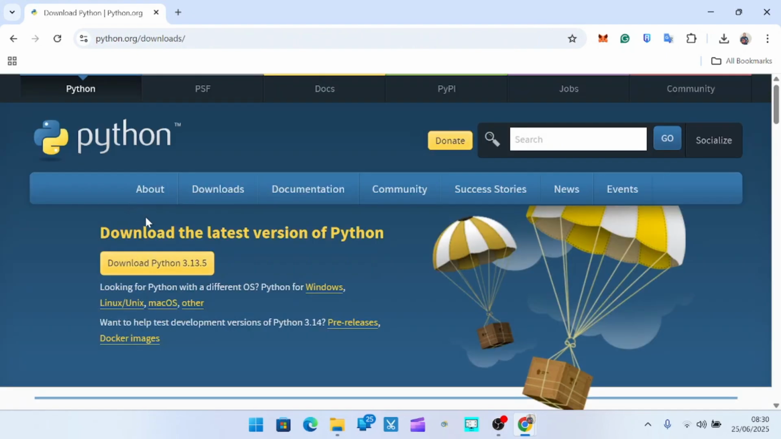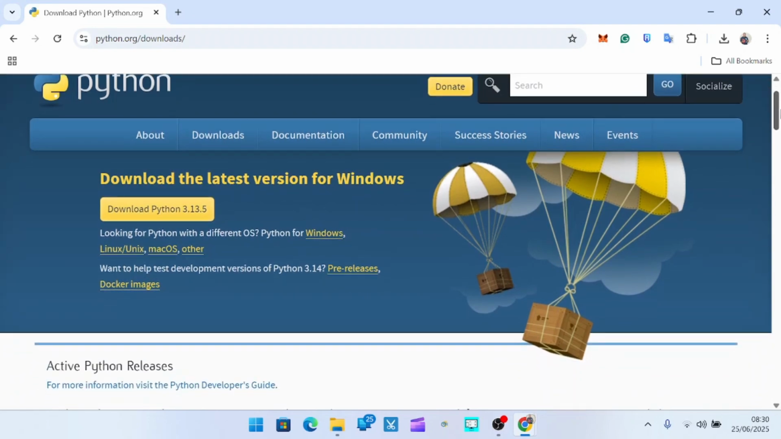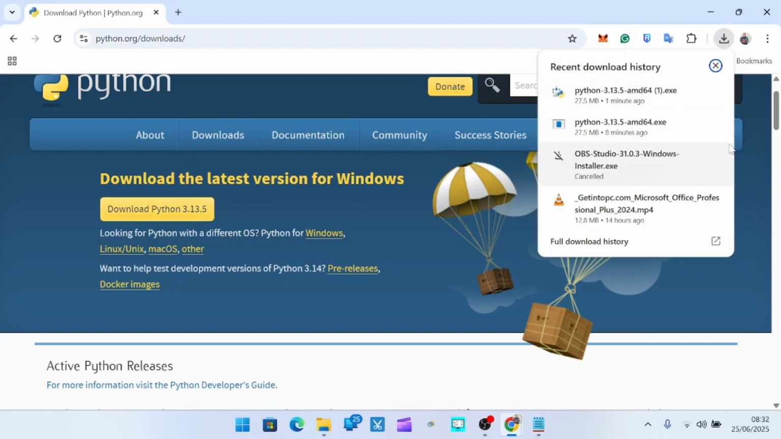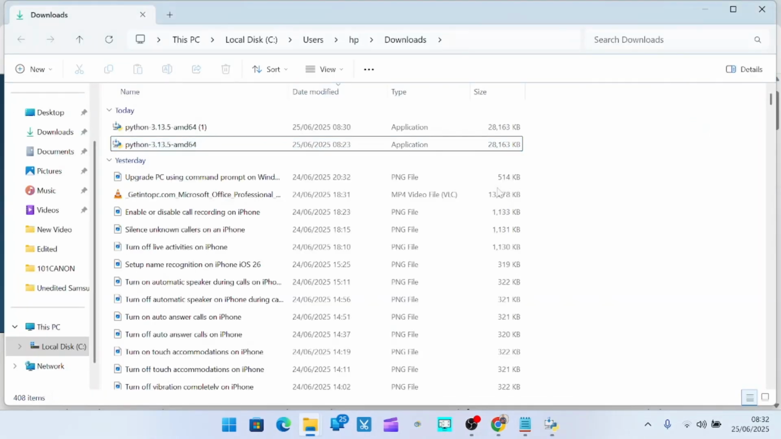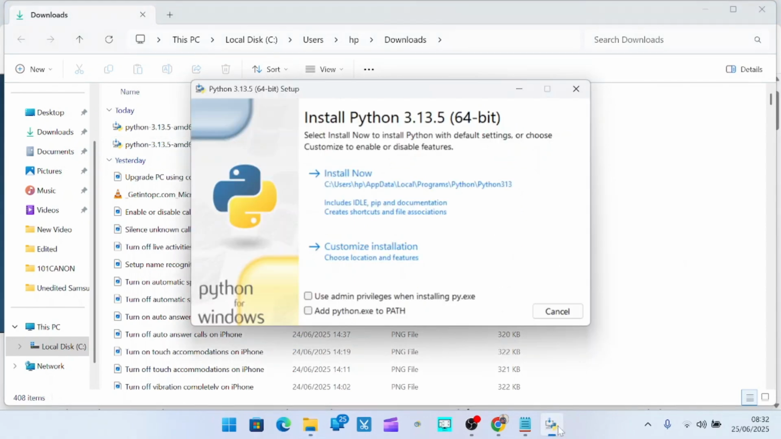Once you click on download Python, this is going to open a website where you can easily download the latest version of Python. And the latest version is Python 3.13.5. Click on download, then you should see the Python downloaded. Once you've downloaded it, you should see it here. Then you can click on the file or folder icon to open the directory. Now, double click to start installing Python.